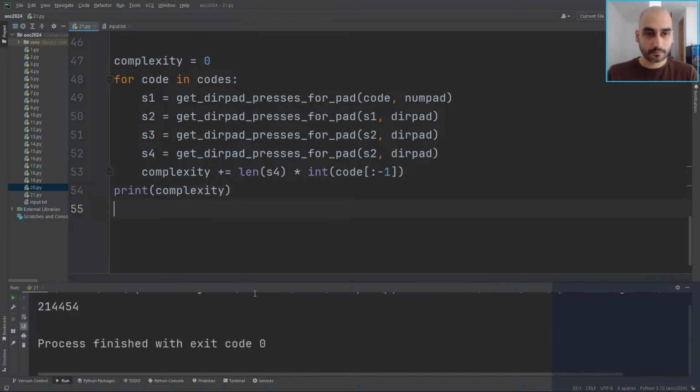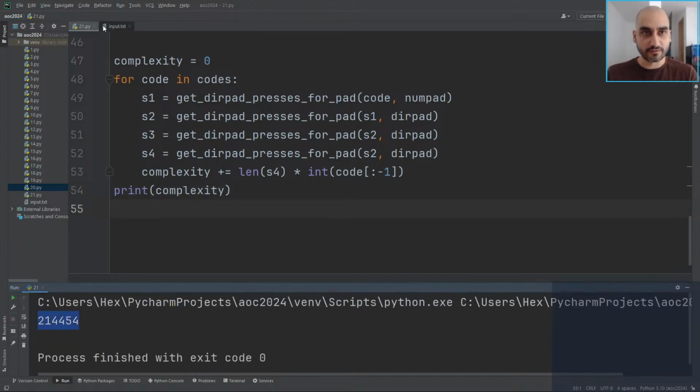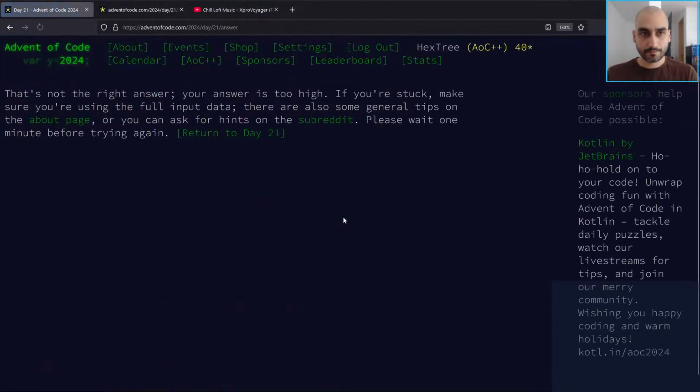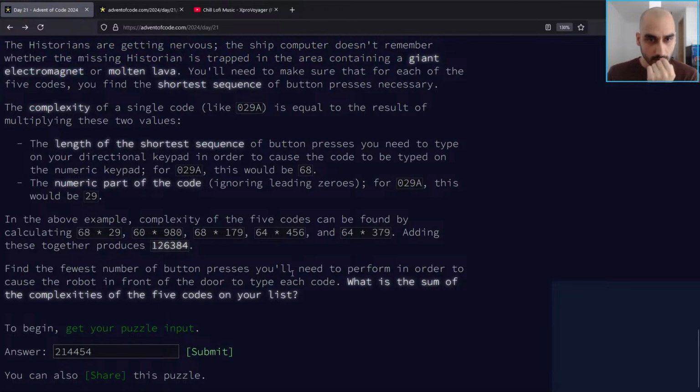All right, 214454, is that the right input? Okay. Not correct, it's too high. What is the sum of the complexities of the 5 codes on your list?